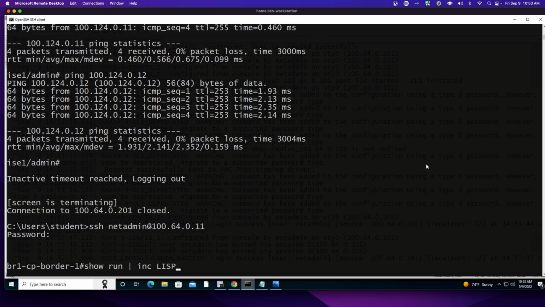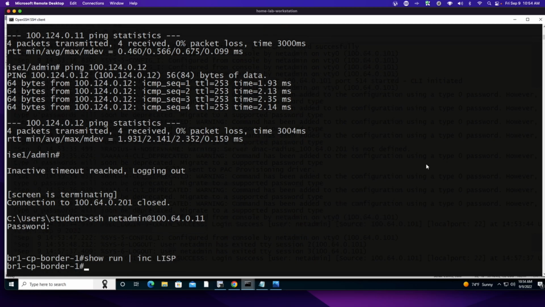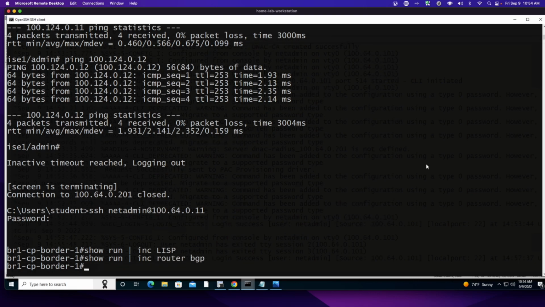LISP, I have nothing in there. If I say show run | include router bgp, I have nothing. It's also important to note that I do have show run | include AAA.